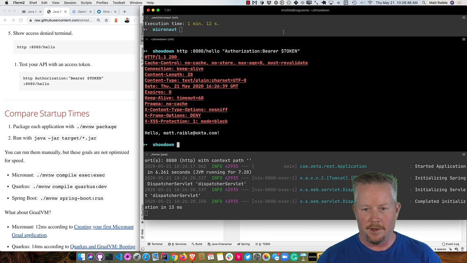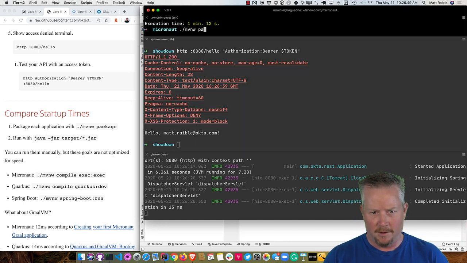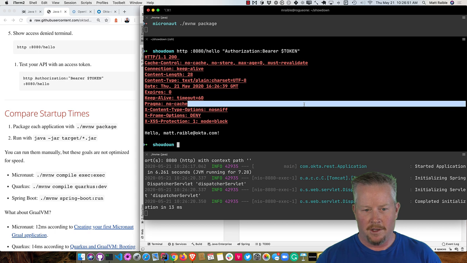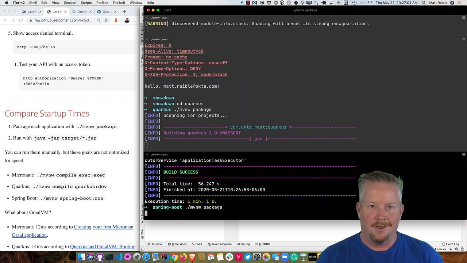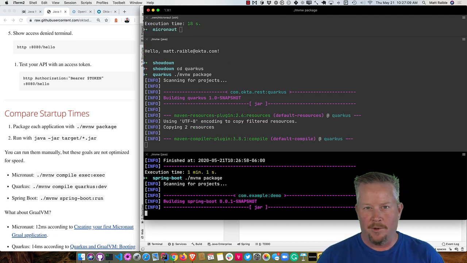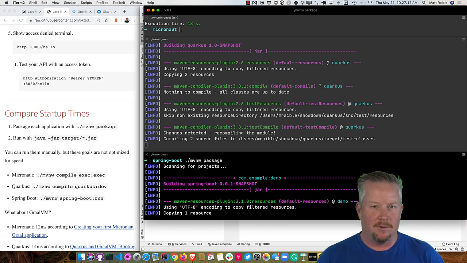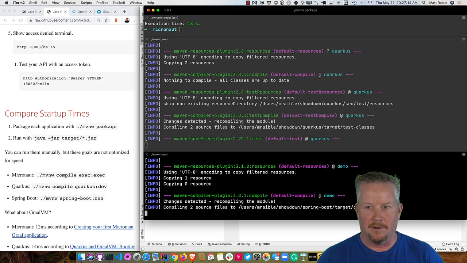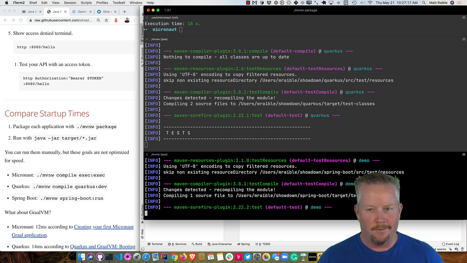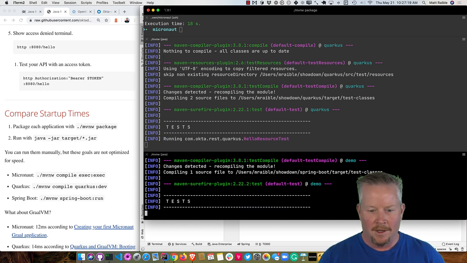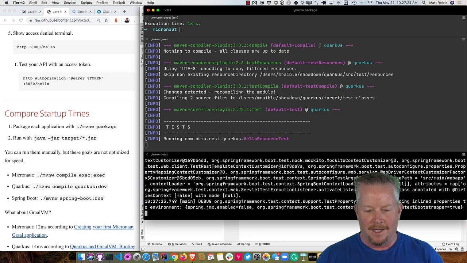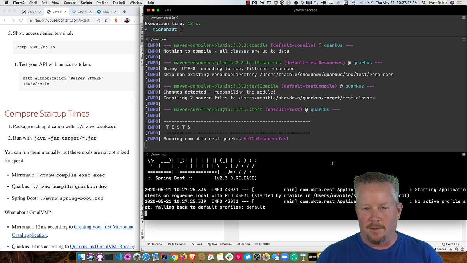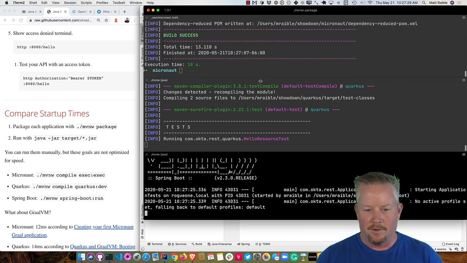We can compare the startup times of the various ones. So if we do MVNW package for each one. What I've noticed is when I'm running Camtasia, which I'm using to record this, the timings aren't that great. I'm on a 2018 MacBook Pro, and it's got 32 gigs of RAM and a 6-core i9 processor. Everything's pretty fast normally, but when I'm recording, things slow down a bit. So the numbers that I give you today probably aren't going to be that accurate. So I'll run it a couple times and we can see what the differences are between them.